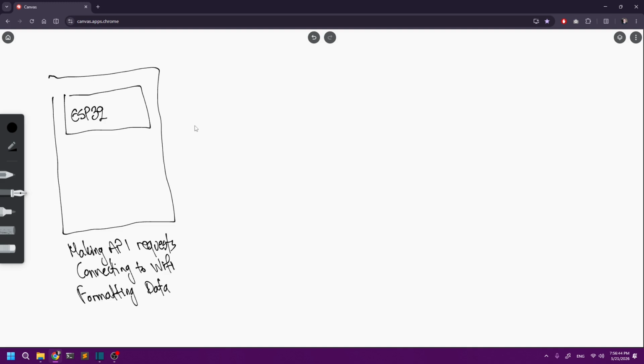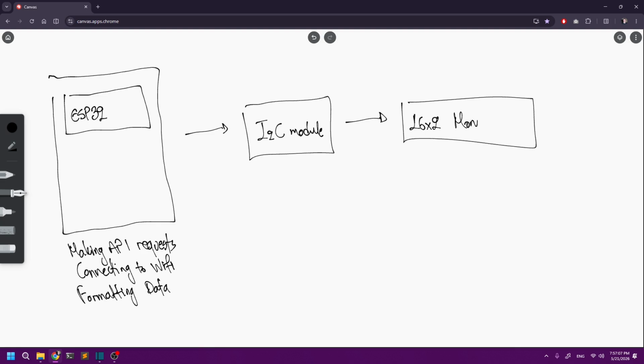The data formatted by the ESP32 is later sent to an I2C communications module that is mainly responsible for translating the data into something a 16x2 LCD display can understand and print. If you don't have the I2C module, the 16x2 monitor will probably print gibberish, something that the user cannot understand. Version 1 of the whole project actually works. It is doing what it is supposed to do, but there are some limitations.